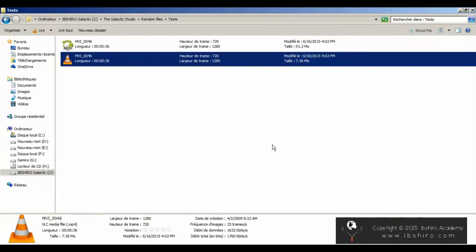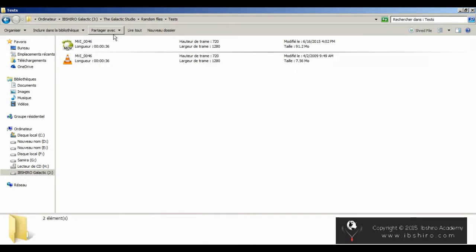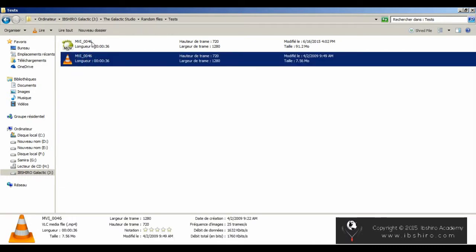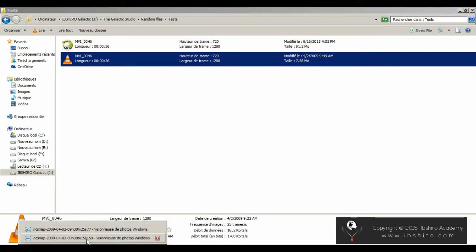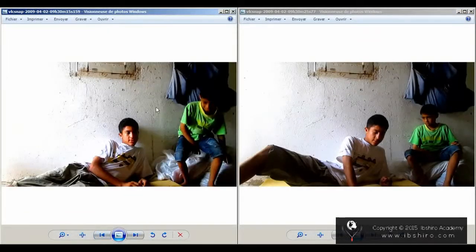But some people ask if those new settings will keep the video quality, and the answer is yes, because I already opened the two videos and took a snapshot from each one, and I compared the two pictures here, the two snapshots, and it proved that the conversion will give you the same quality, you can say.